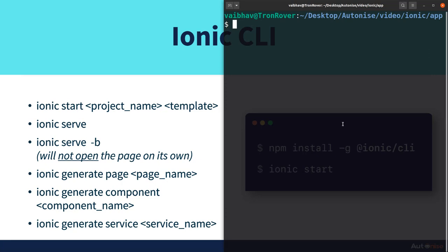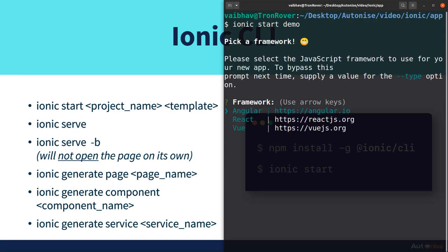So as I have already done that, I'll use the Ionic keyword, and to create a project we need to start it. So I'll say Ionic, then start, then the name of the project. We can say the name of the project is demo. We'll hit enter now. Then the Ionic will ask you the framework which you want to choose. As we have learned about the Angular, we'll hit enter on the Angular only.